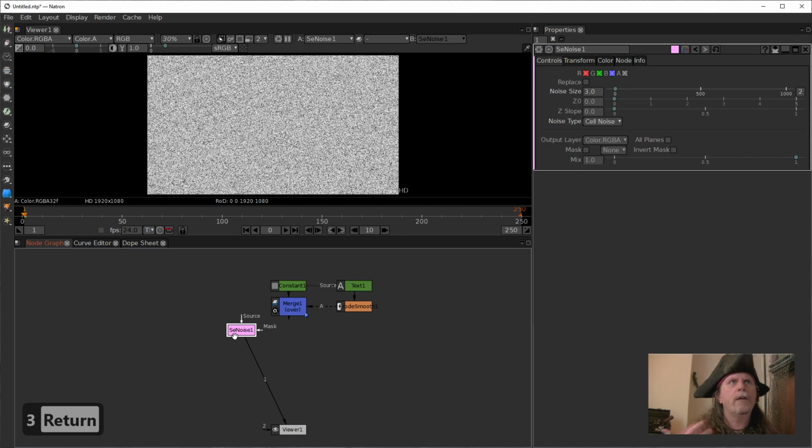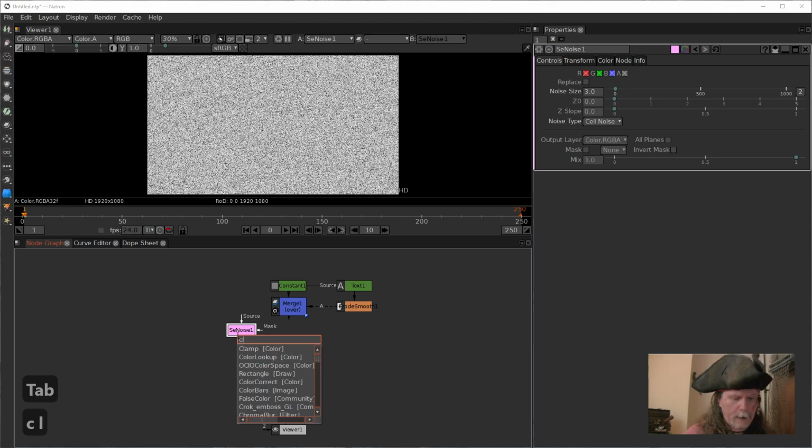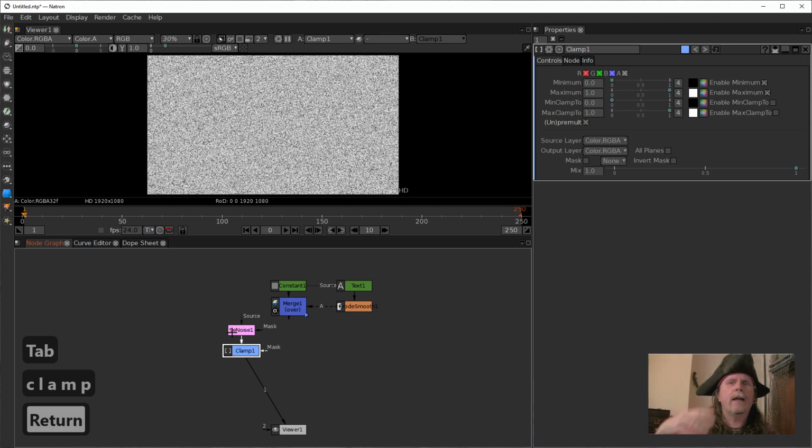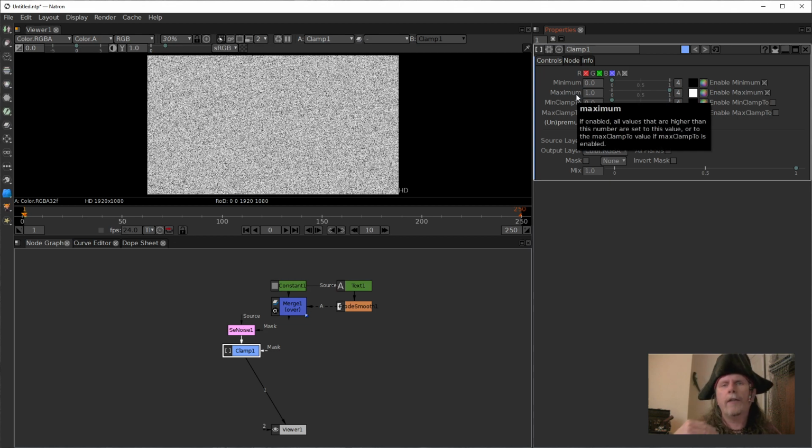Then what we're going to do is put, I believe, a clamp node next. So we're going to do a tab clamp. And what clamp does is it says that we have a minimum value and a maximum value. Anything beyond these two levels, above or below, gets eliminated altogether.